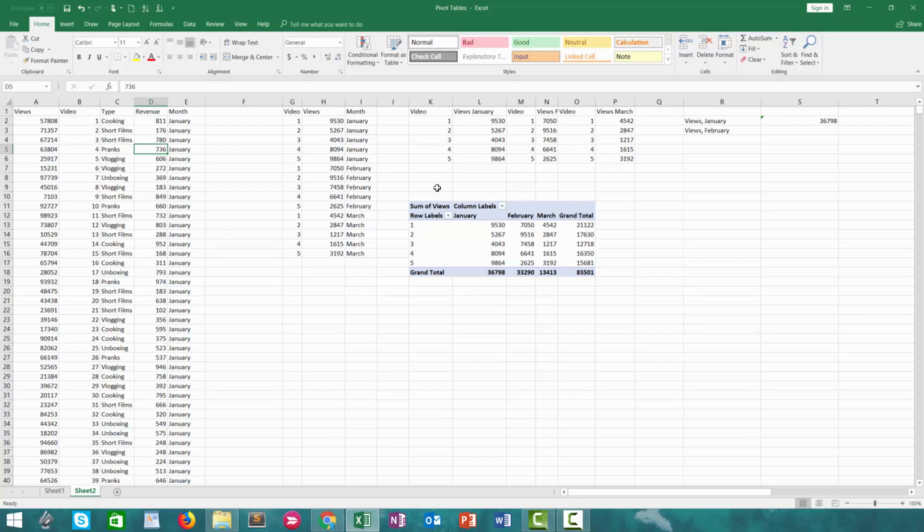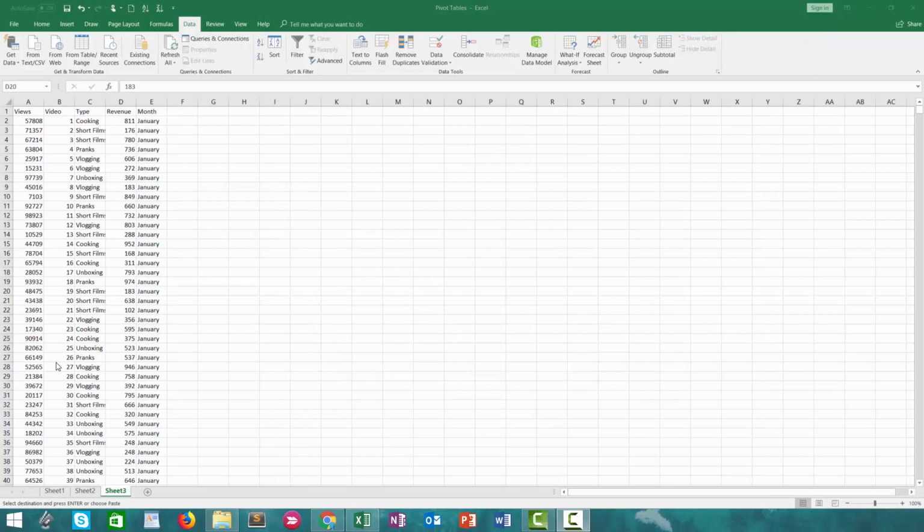I should say that Control plus an arrow key will go all the way to the end of a data set that it can find. If there's a gap in the data somewhere, it will stop at that point. So if I delete this, go up to the top, and then press Control down, I stop at that data point. So it's going to go to the furthest data point it can find.